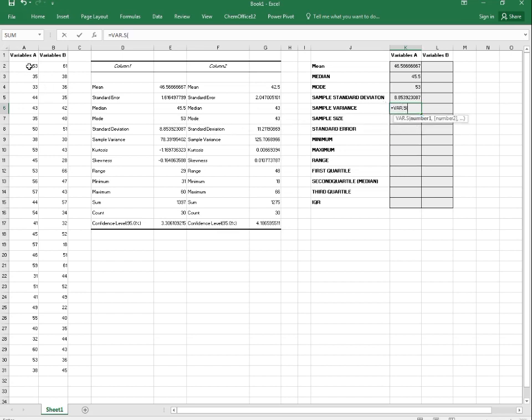There we go. The sample size, in the COUNT function. And let's count. That's quite easy to do. You can do it in your head, but let's do it.